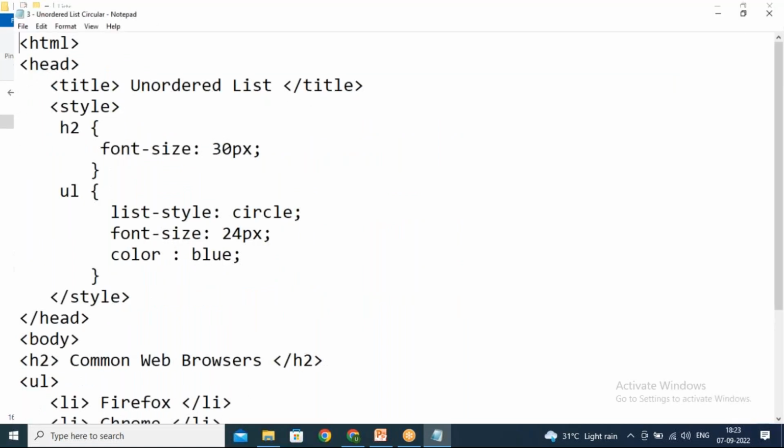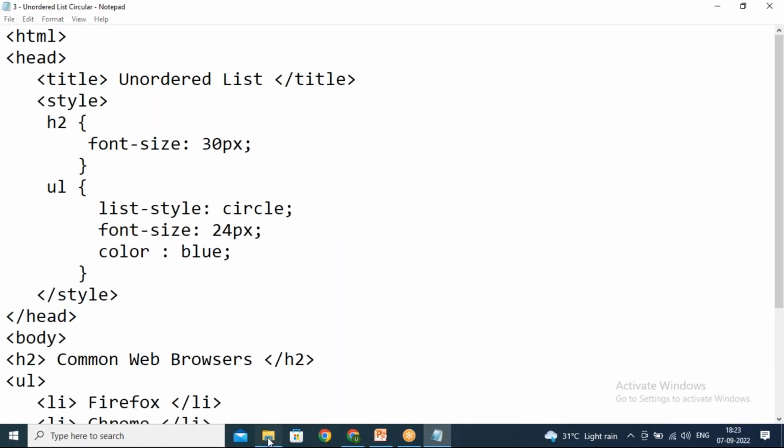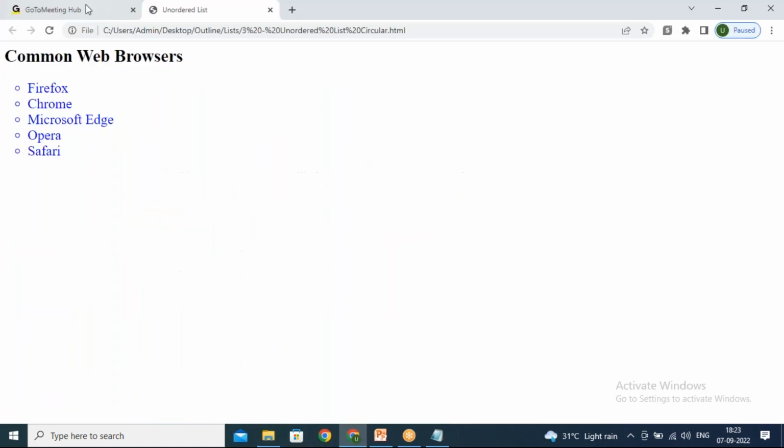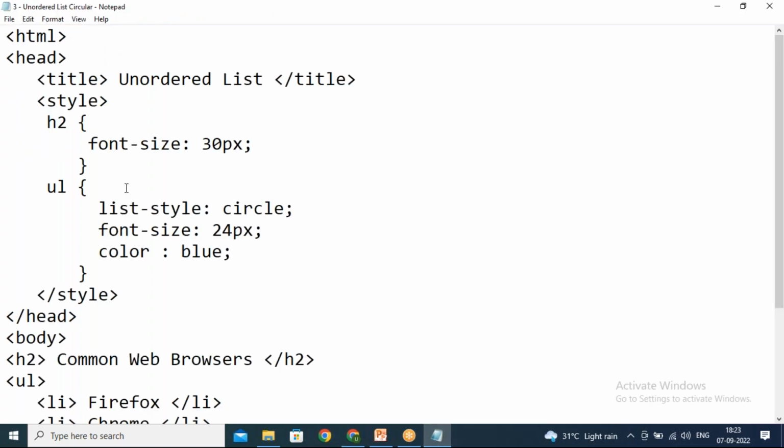Now when you look at this list, I'm displaying it with circular bullets. For this, all you need to do is specify the list style as circle, and automatically the circular bullets will be added.